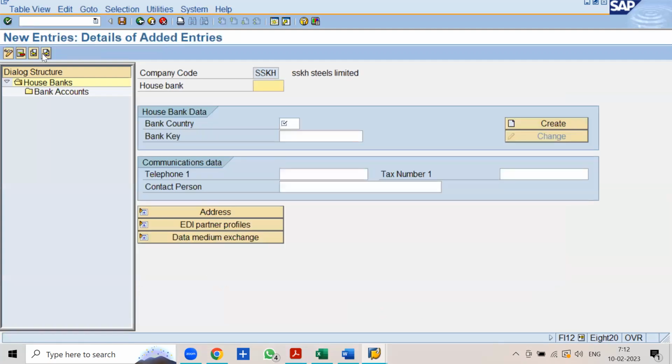Click on new entries. Here, we are maintaining the accounts at HDFC Lingampalli branch. For that branch, we have to give one identification. So house bank is equal to HDFC L, L for Lingampalli. This is alphanumeric, so you can use numbers and characters also.